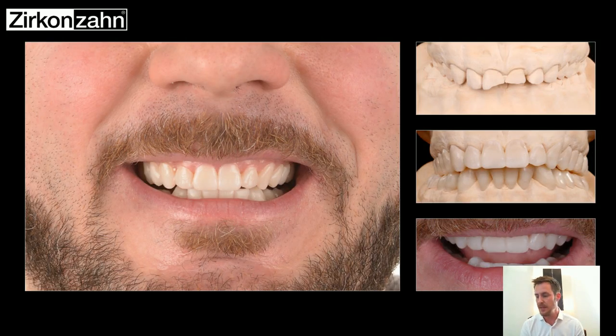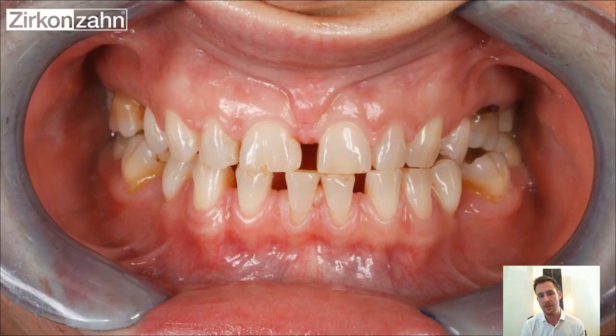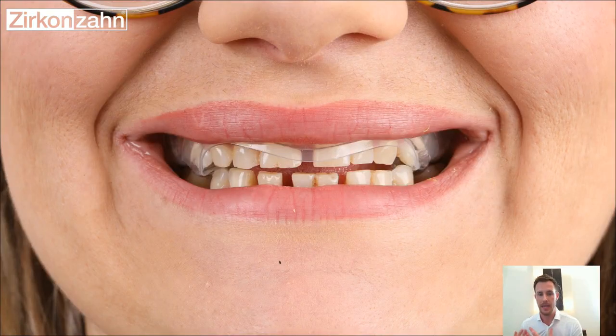So this is the final product in the patient's mouth, and here we go. The patient looks very good and can smile and eat with this snap-on smile as well. And the next case, very briefly explained, is a similar case. As you can see here, the lady also has aberrated teeth and huge gaps between the teeth, and also missing teeth.